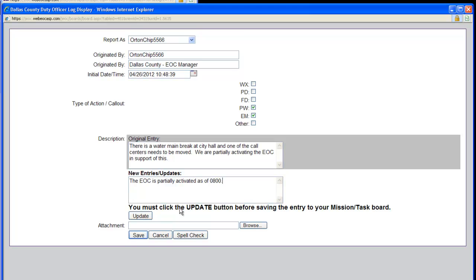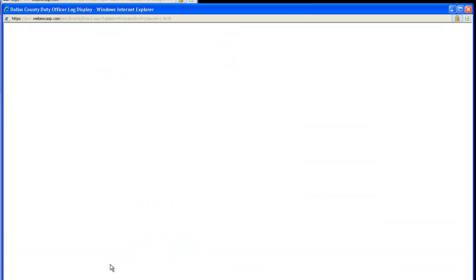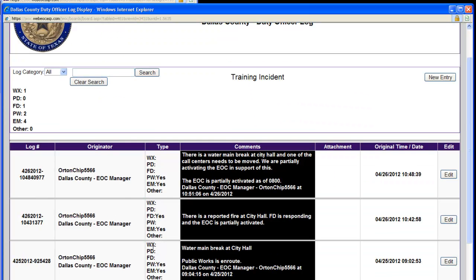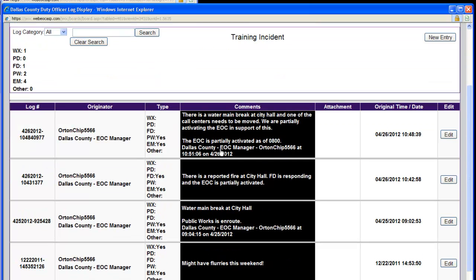So I can add an entry. You must click Update before you can save this, or it won't save the entry. If I click Update, you'll see that this entry jumps up to the top. Then you can click Save. The neat thing about the way this works is even if you have another emergency manager in your shop that enters something, it captures who did that through their username, their password, and it tells you what time it was. So here's my new entry and so on.